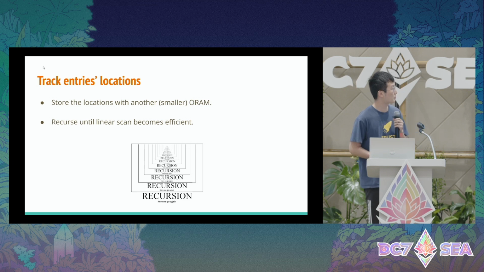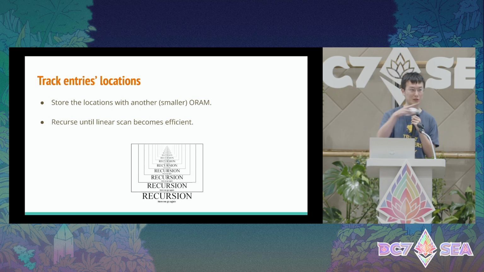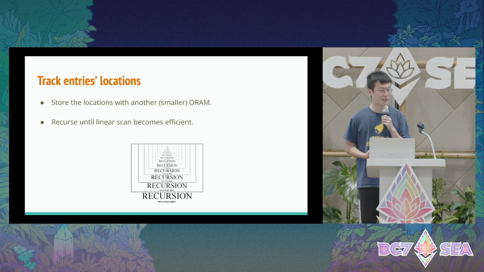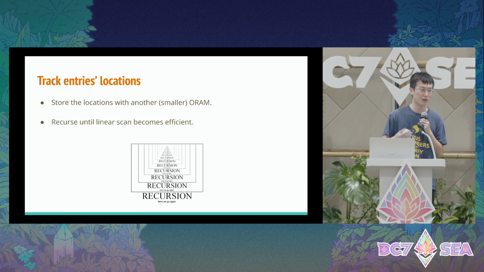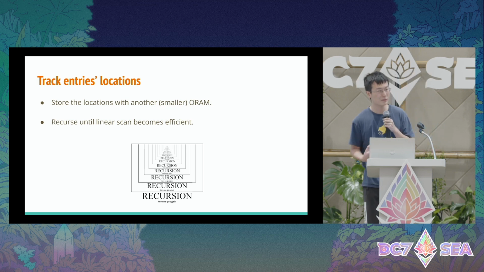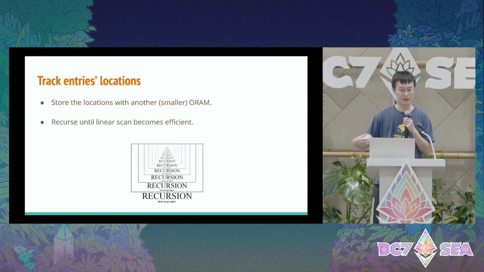The last problem we need to solve is how do we know where the entry is in this tree? This is actually very simple. We just use another ORAM to store all the locations. Because this ORAM is smaller in size than the previous ORAM, we can keep doing it recursively until the ORAM size is small enough for just doing a naive linear scan.